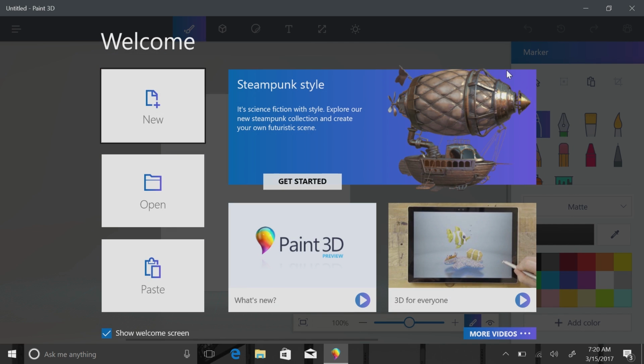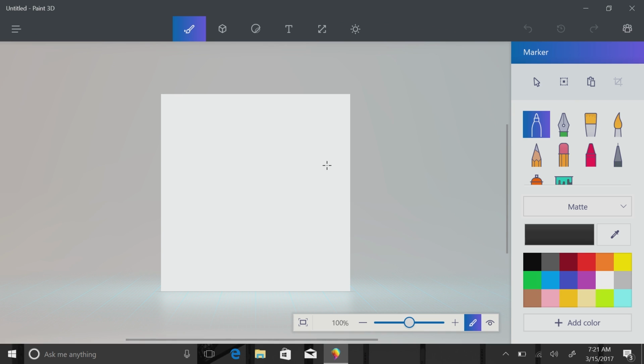But the new Paint 3D app is here, and it looks pretty nice. So if we go to new here, we can start drawing. Now, this is a Surface, so I have a pen here, and we can just draw a face.